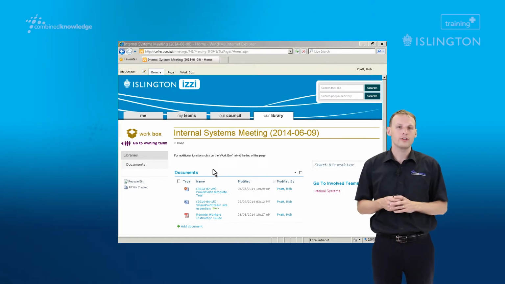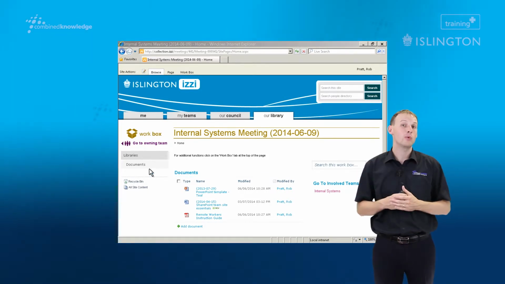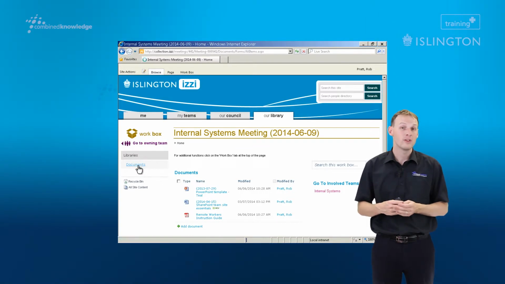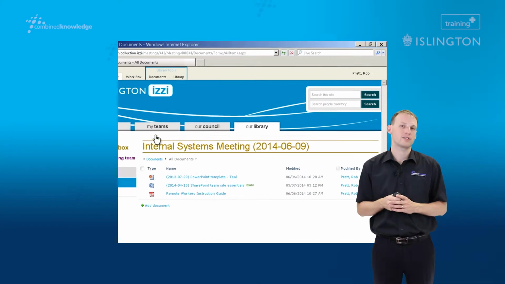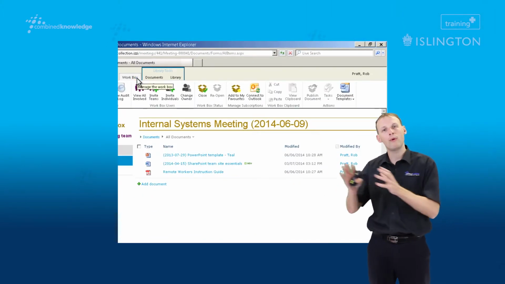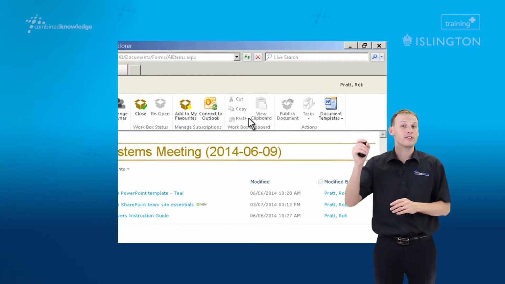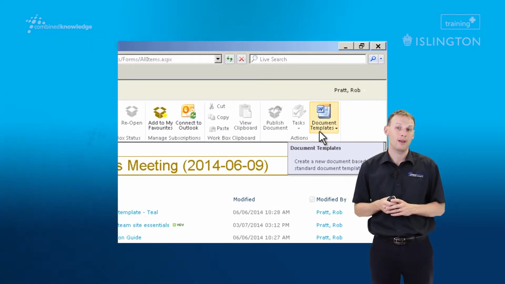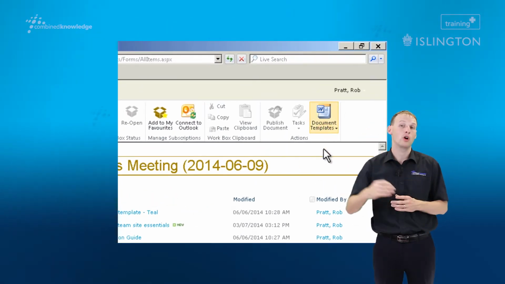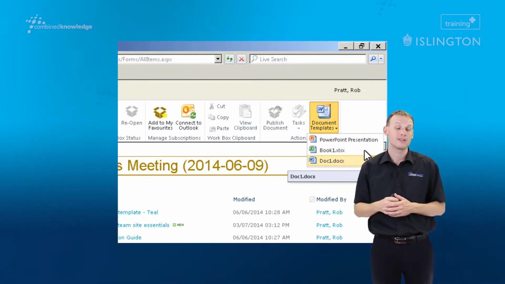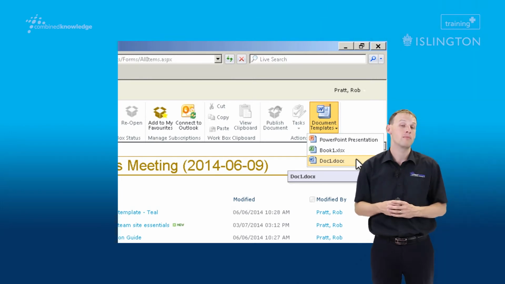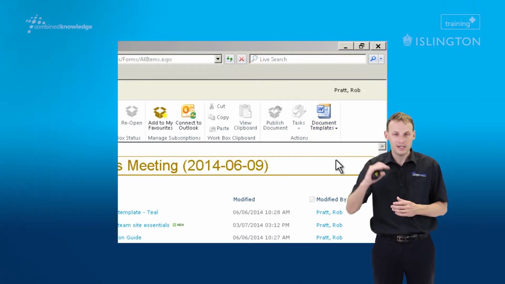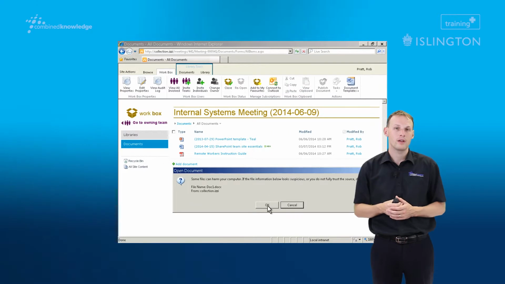So to show you how this works, I've actually navigated into a workbox that I've got access to already, and you can see within here there's 3 existing files. I'm going to go up to the workbox tab in the ribbon and then scroll all the way to the very right hand side of the ribbon, and you see there's quite a large button for document template. You can see here in my particular workbox it offers me 3 templates. When you go into your workboxes there might be more, so I have 3 at the moment in my workbox. When I choose a particular option from those 3, in my case it was a Word document I wanted, and pressed OK.